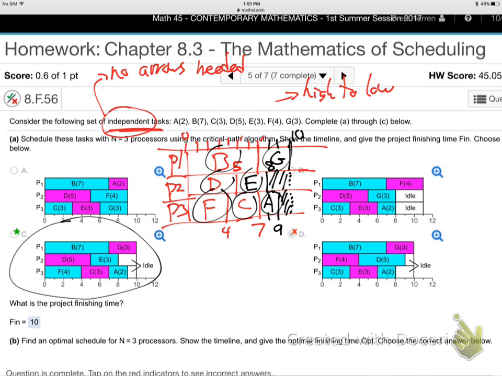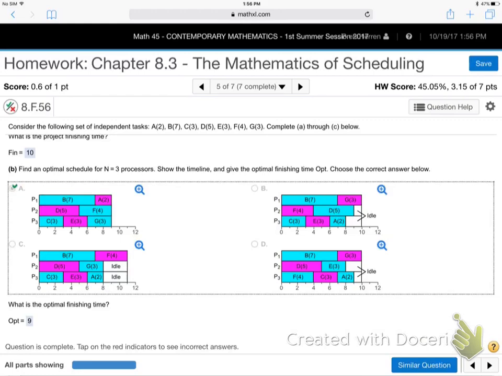Now, there's a couple other questions. 10 hours is how long it took the job to be finished. That you know. And then they'll ask you, what's the finishing time? 10 hours. Now, look at this next question. Optimal. What does optimal mean? Best, right? Optimal means very, very best. So they're saying, that was a pretty good schedule you found on the last problem, but what's the best schedule?